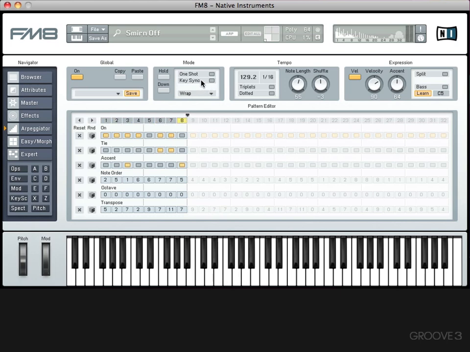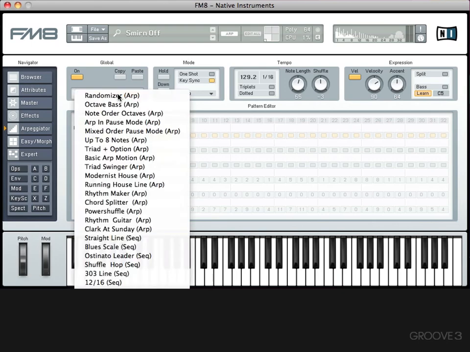Up here we've got key sync. When that button is pressed, the sequence will restart itself every time you hit a key. We've got one shot mode, which means it will play only once. We've got hold mode, which means that once you've played a note, you can release your finger off that note and the sequence will keep going. And there are loads of template sequences to choose from if you click this button here.